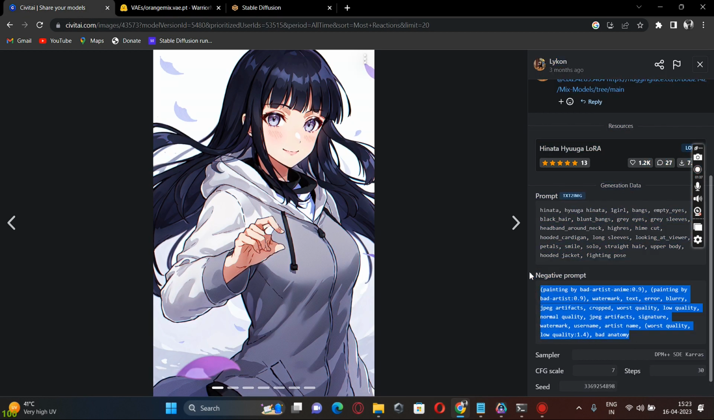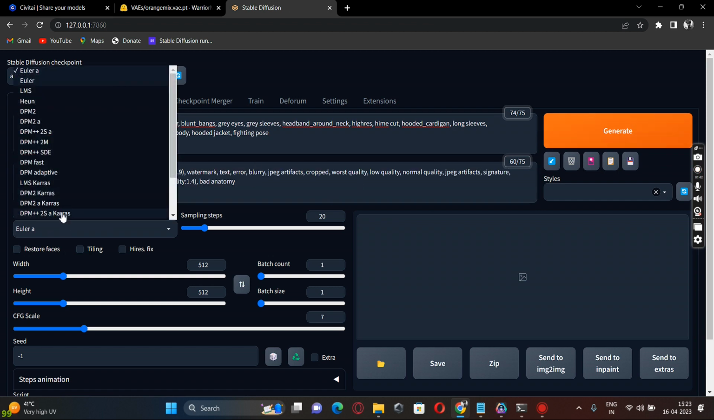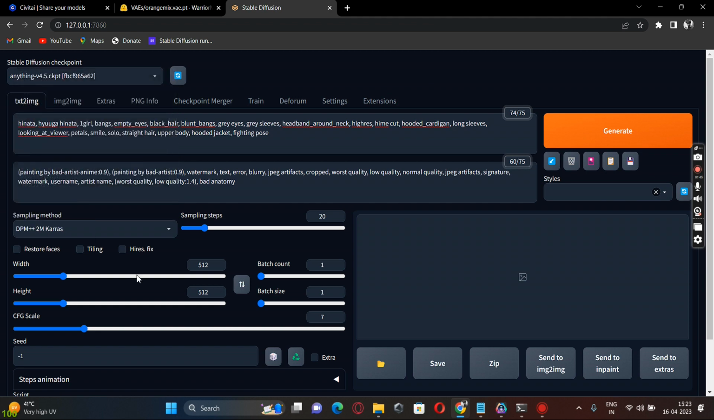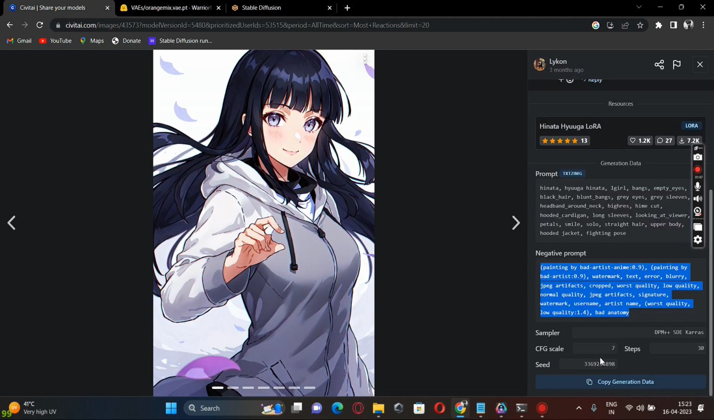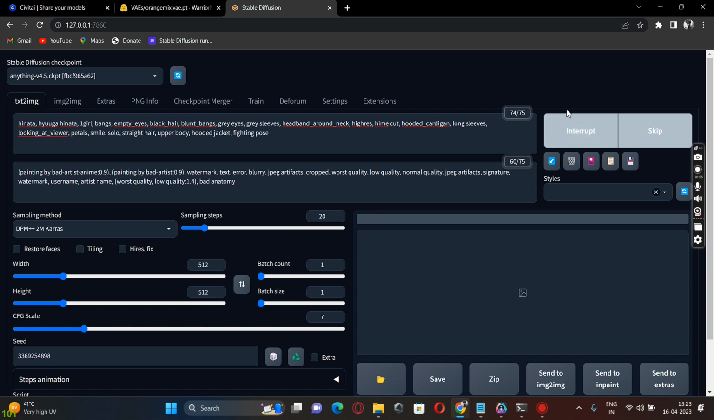prompts. Okay, the sampling method and the seed. After we get all of this, if we press generate, we will actually not get a similar image. It will be a totally different image. I'll tell you the reason. Because we haven't actually applied the LoRA yet. We haven't used the LoRA model for Hinata Hyuga. How to use it? I'll tell you.